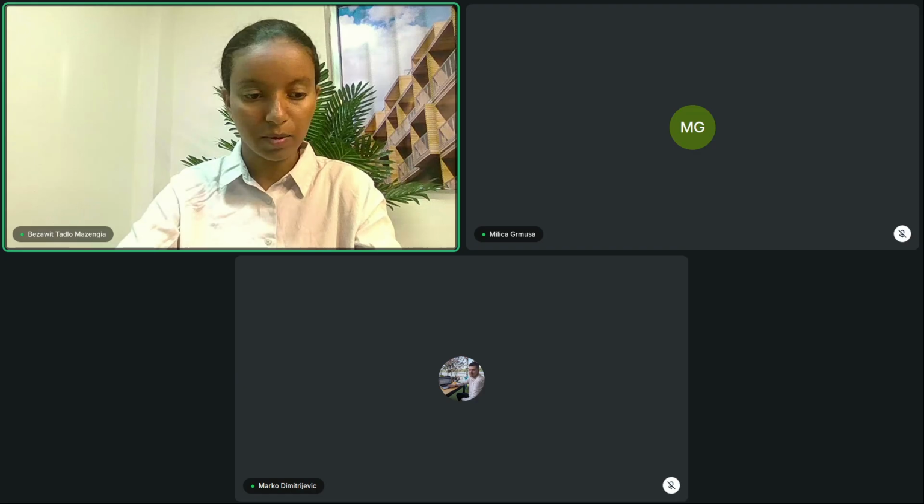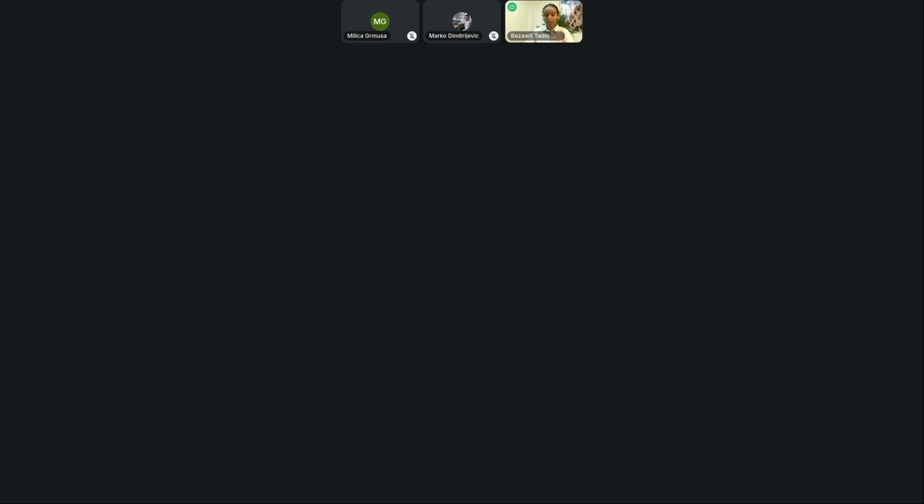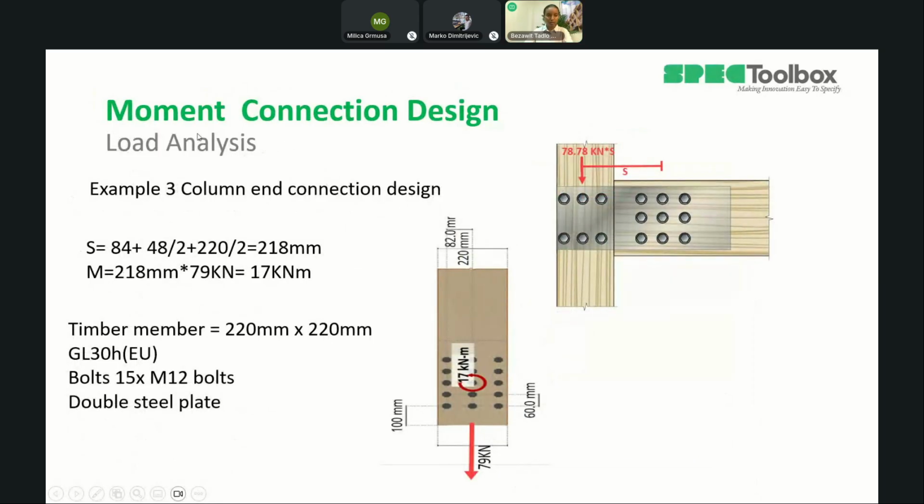Okay, let me share my screen. For the column example, we are transferring the load from the beam to the column. So we will have a moment arm. This moment arm will be from the center of the fastener group of the beam to the center of the fastener group of the column. If you remember, we took two columns of fasteners.